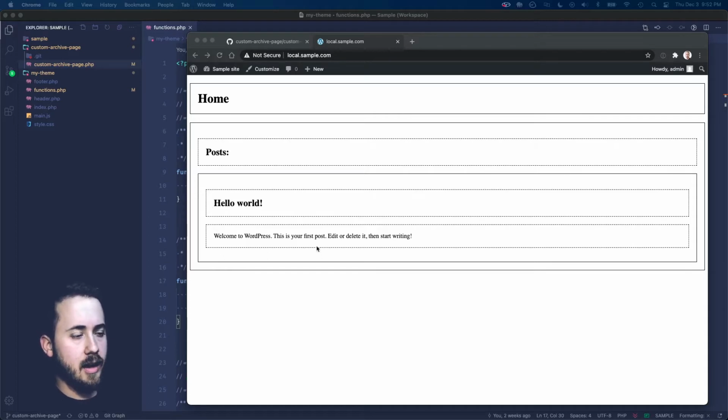Now, an archive page by default loads up all the posts as its post data, and so you can just loop through the posts and output them. And while that's all well and good, sometimes it's nice to be able to treat an archive page a little bit more like any other page.